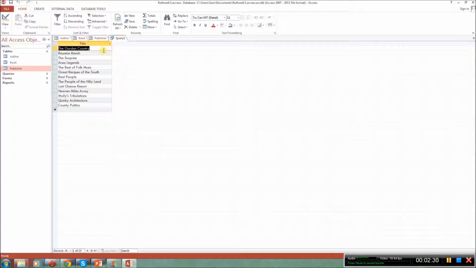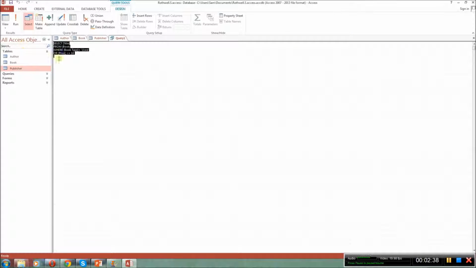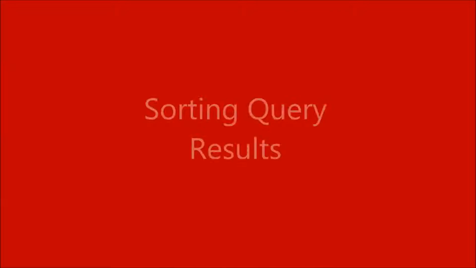So that is how you can create strings of simple criteria to help you narrow down your search.